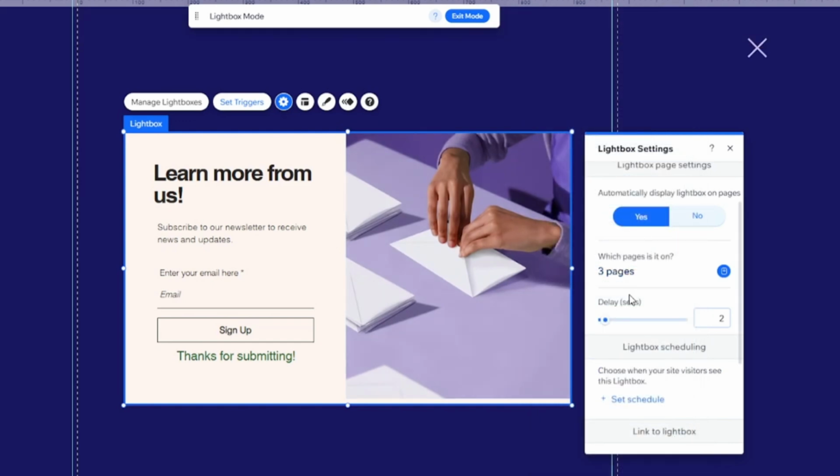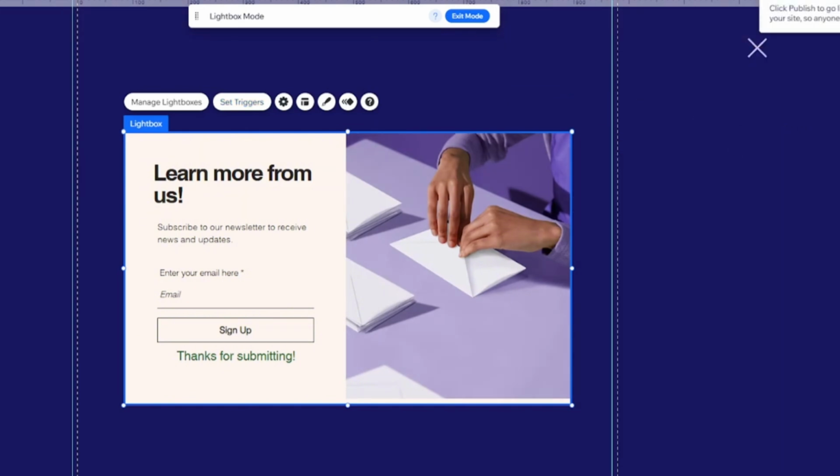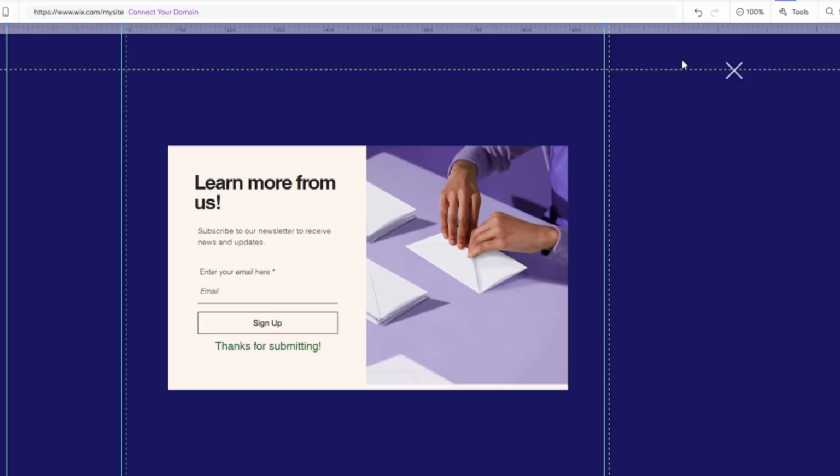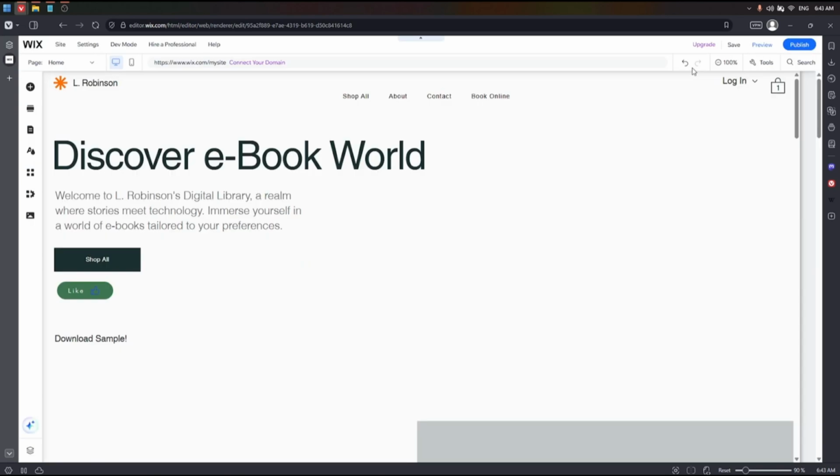Now, I want to make the delay about 5 seconds and add a close button here, but the X icon is much more appropriate right about here. So let's try and preview this one. We added a delay of about 5 seconds.